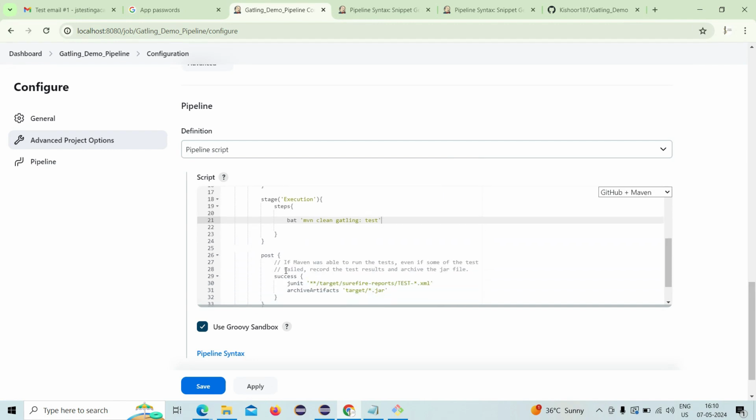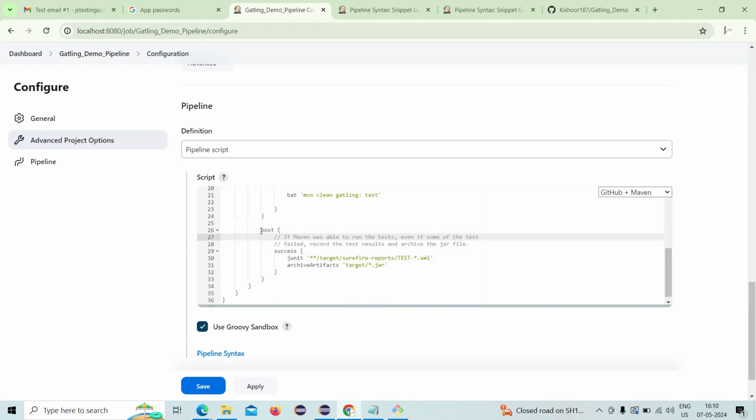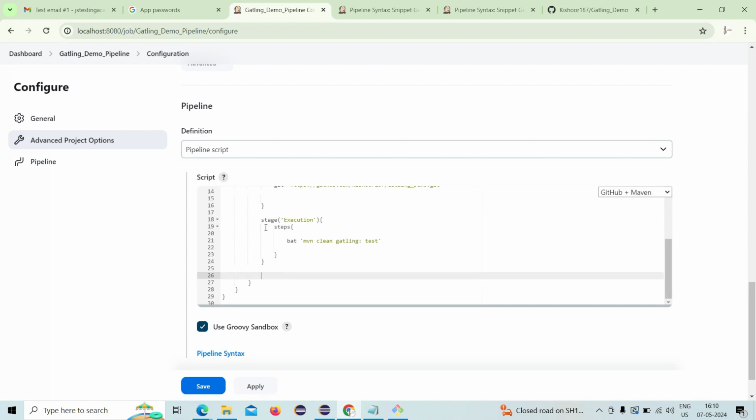Now let's come to post. After post, what happens? What is a report? That is what it's telling here. So now we're not going to concentrate on this one. I'm just deleting it. Now next, I'm creating another stage here.